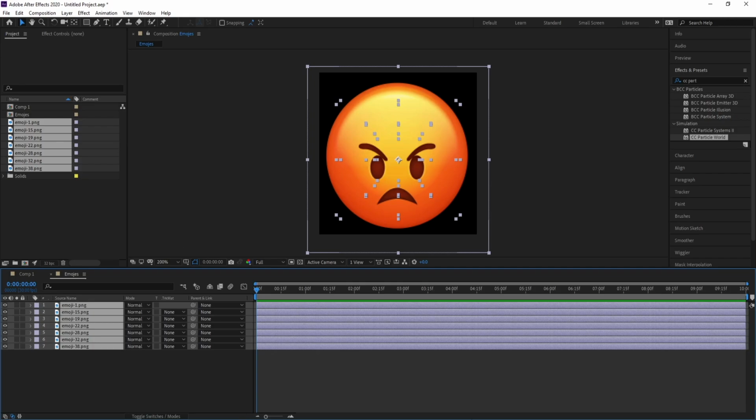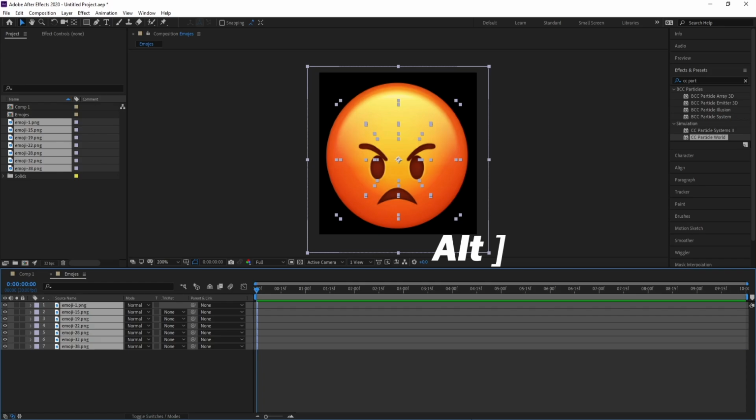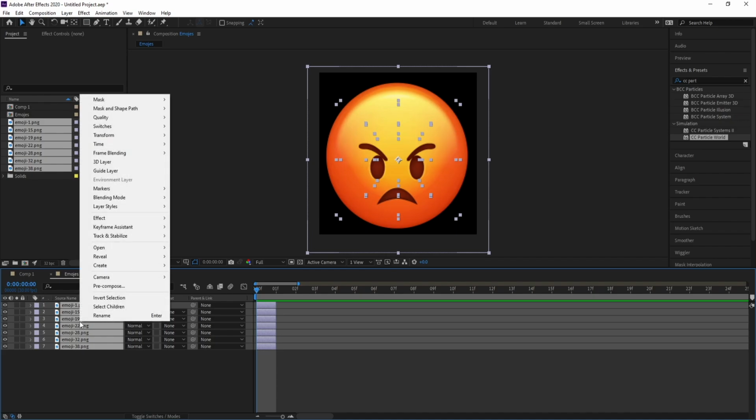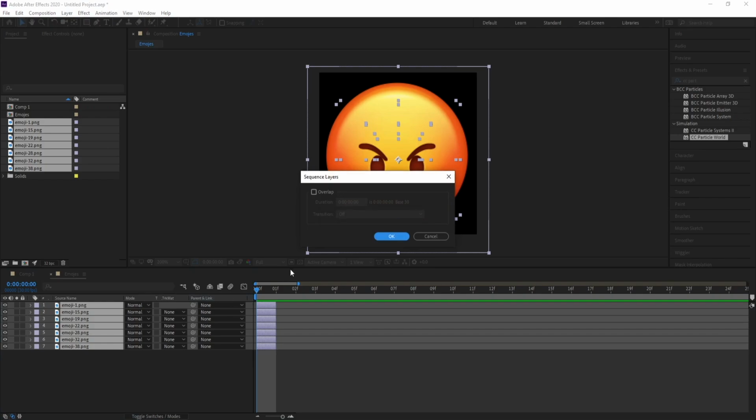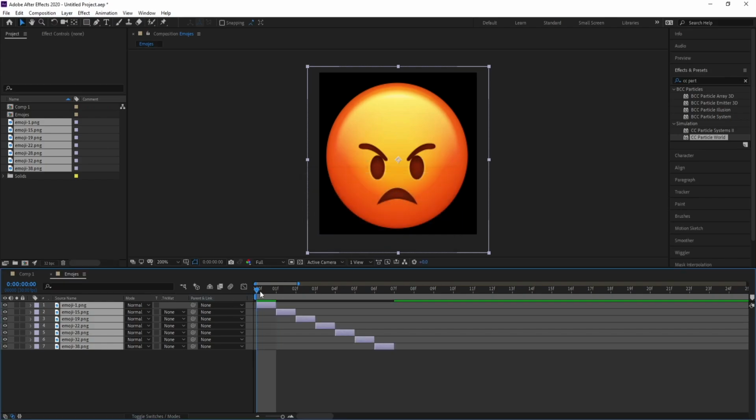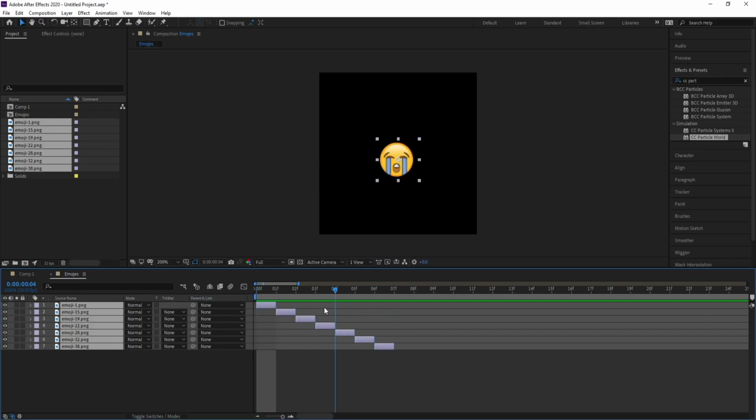Okay. Now I'll press Alt and close square bracket like this, but make sure that you are on the first frame. So now we have these layers, just one frame like this. Then select them all. Right click. I'll go to keyframe assistant and sequence layers and see. Okay. Now we have a sequence layer.